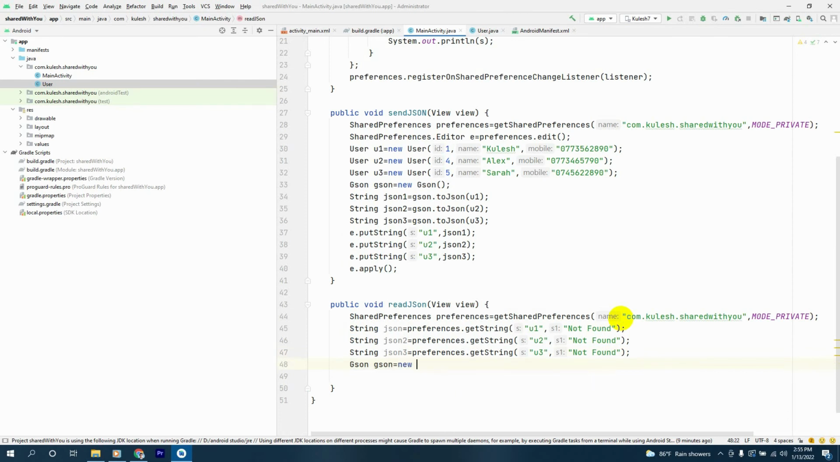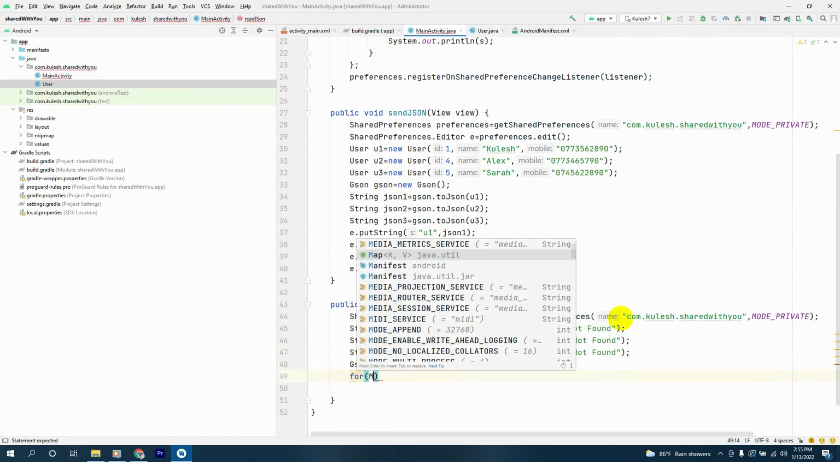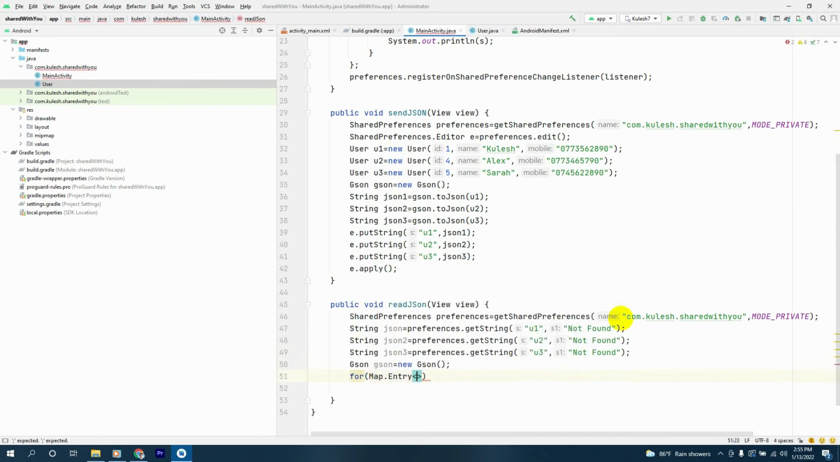JSON equals new JSON, and we'll have a for loop, map.entry string and question mark, and this will be, and here we say.